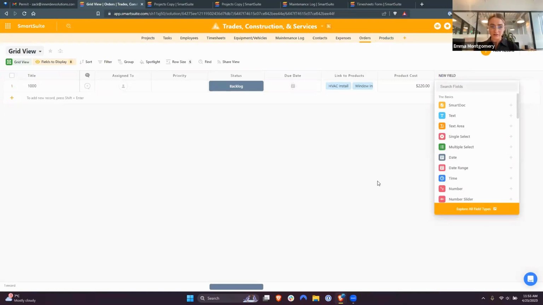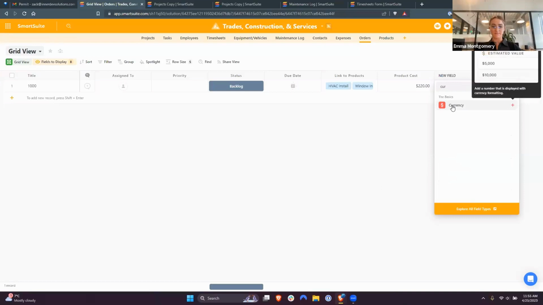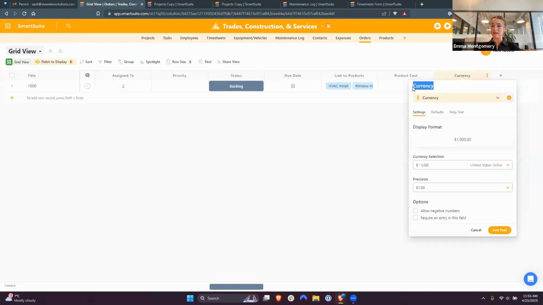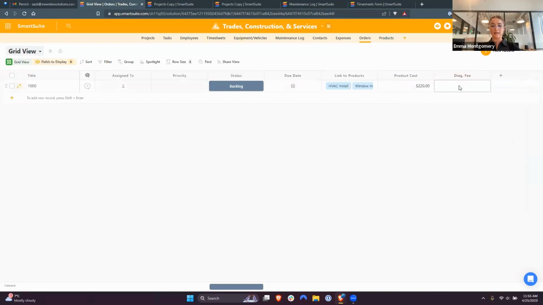So let's add another currency field, and we'll call it the diagnostic fee. This can be any form of fee, any form of additional expense for the order. Then we add that there. So let's make it however much you want, $20. $500. Wow, Zach's charging. Got expensive. The diagnostic fees we're getting.